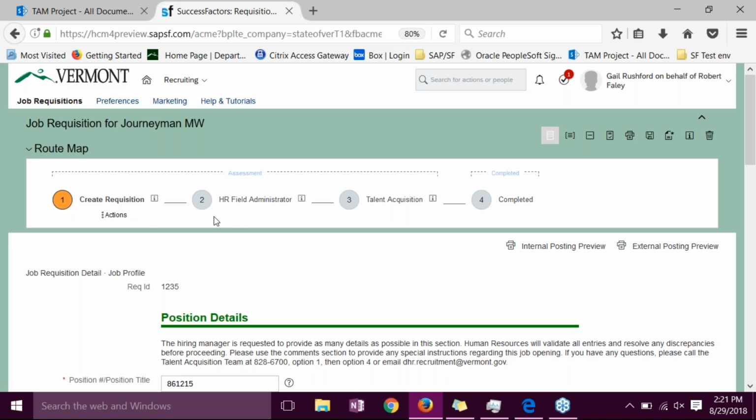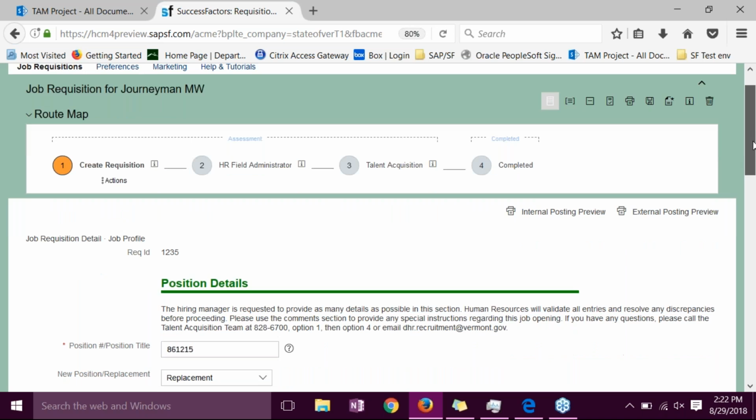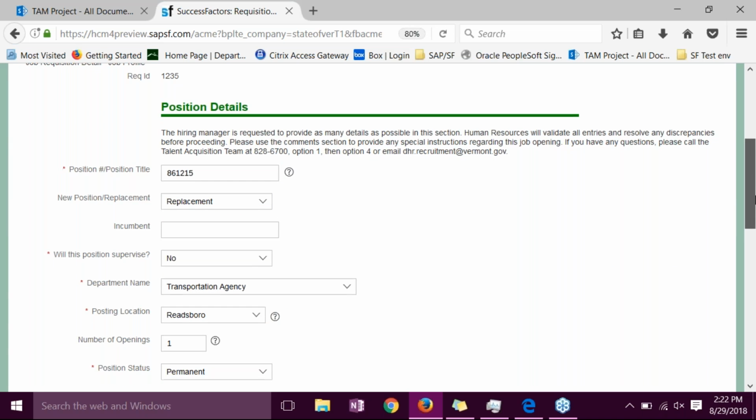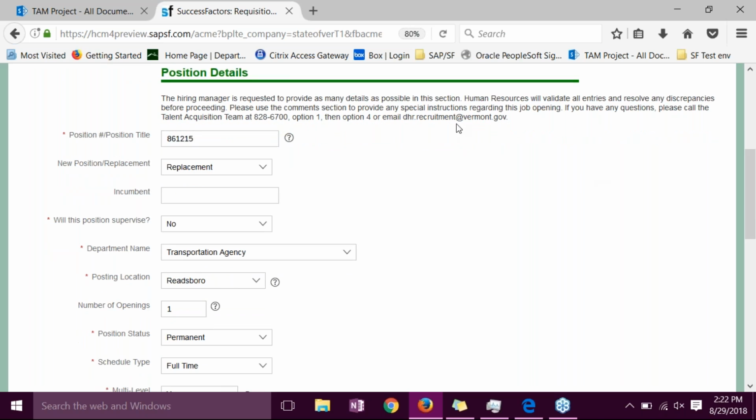So he created the requisition. The next step would be the HR field administrator. Then it would come here to the talent team. And then when we're done with it, it would be completed and we would post it. This shows you information that he's already entered to create the requisition, to submit it.